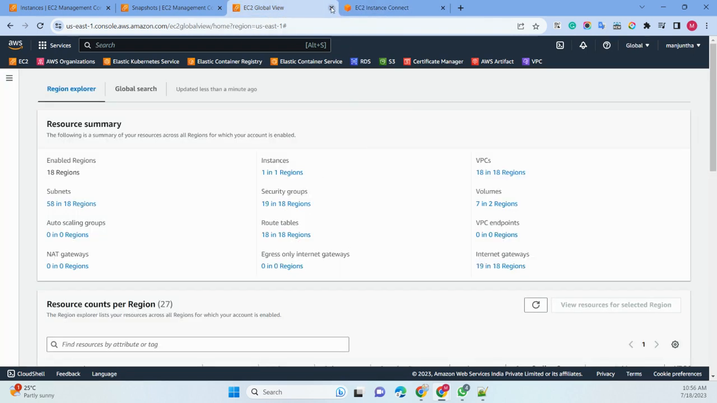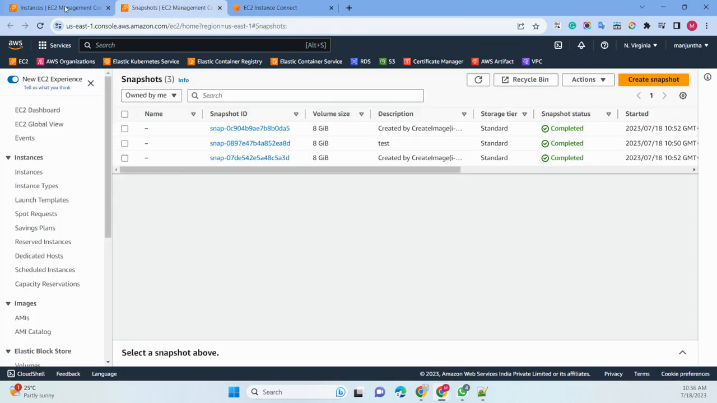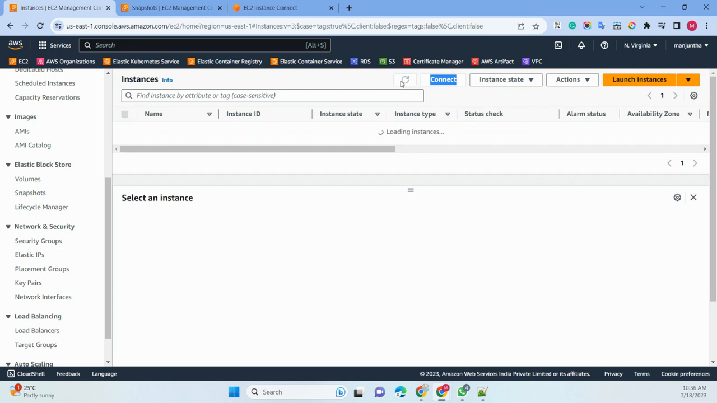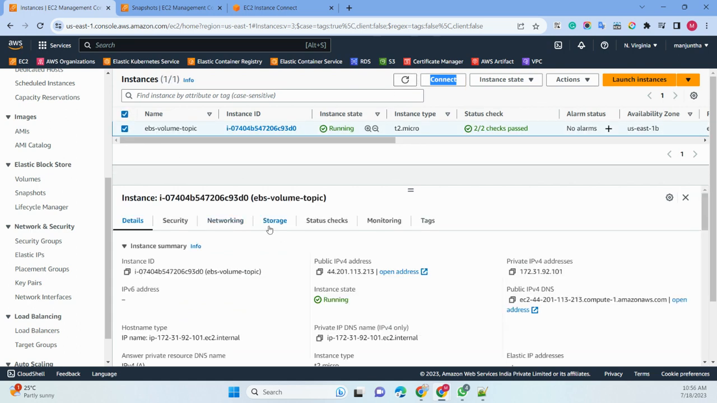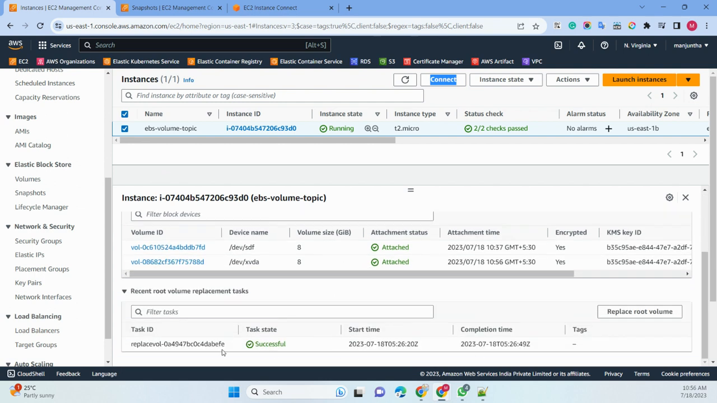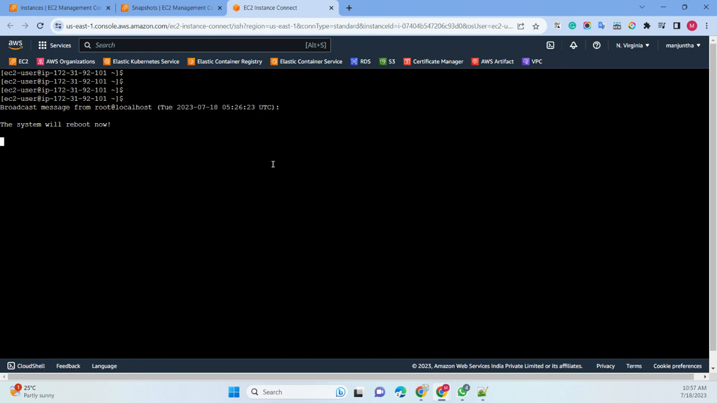Okay, let's go to the EC2 and verify it. Is it available or not? There is a downtime. It is required to replace. See, it is already successful. Okay, now let's see. Let's refresh it.